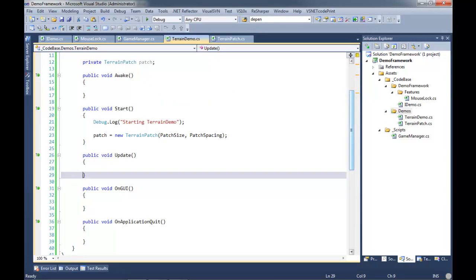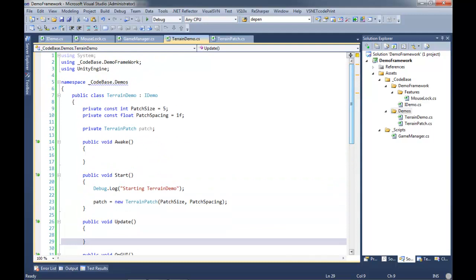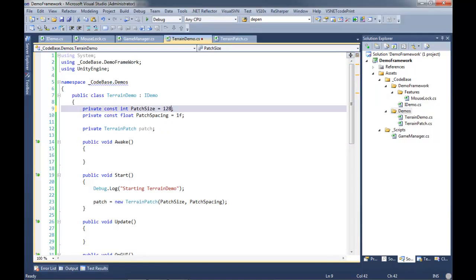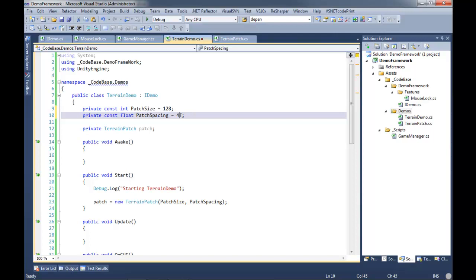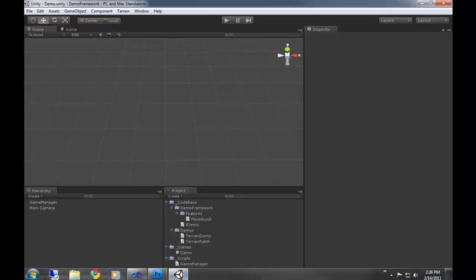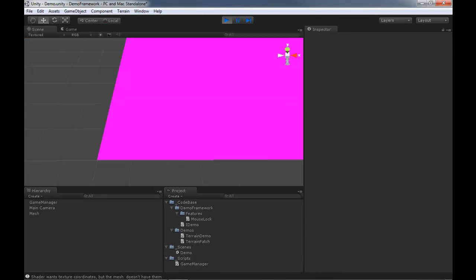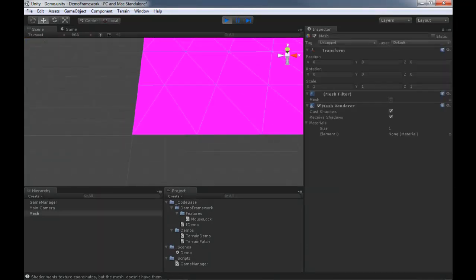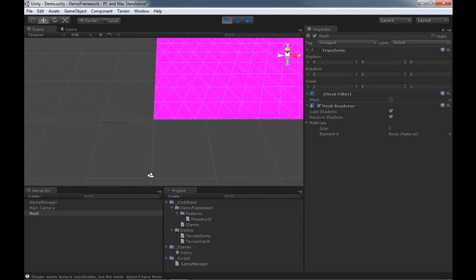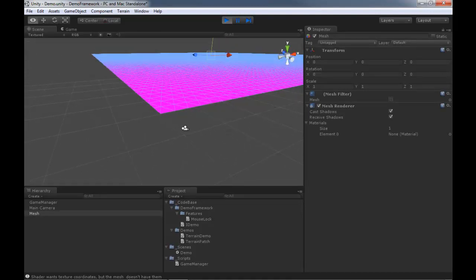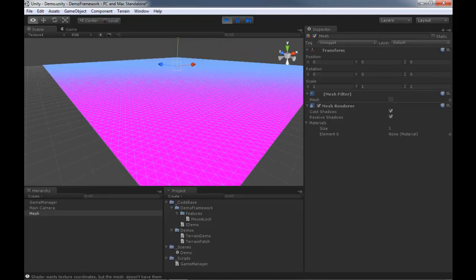And now that I don't have those little spheres in the way, I can do things like maybe turn this up to 128. Let's make it a little bit bigger. Let's say 4. Now if I come back to Unity and I hit play, I've got something that looks fairly large. Scroll, scroll, scroll. Tilt the camera. Very nice. All right. We've got land.